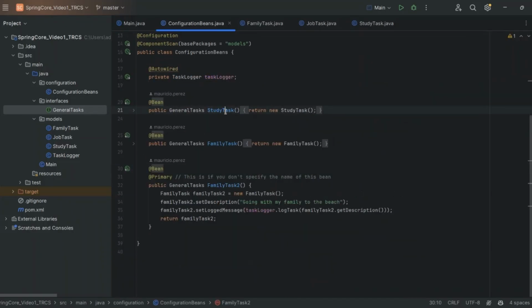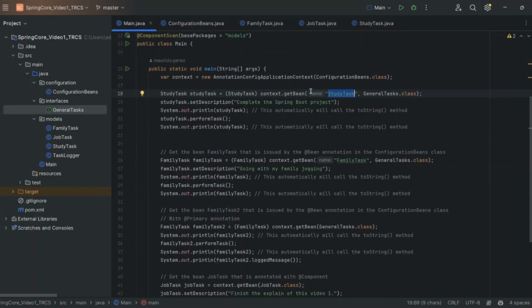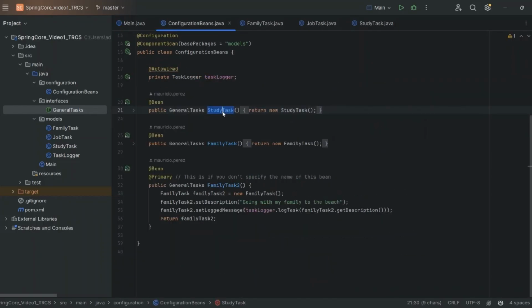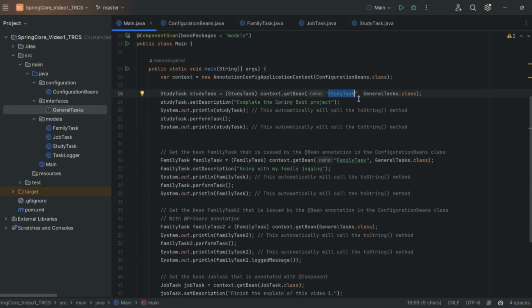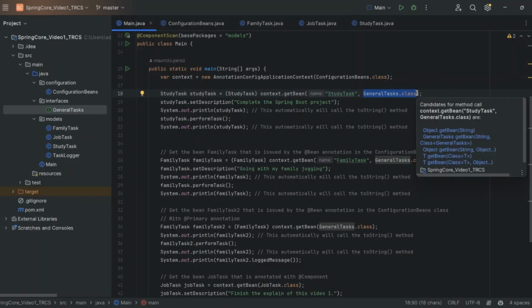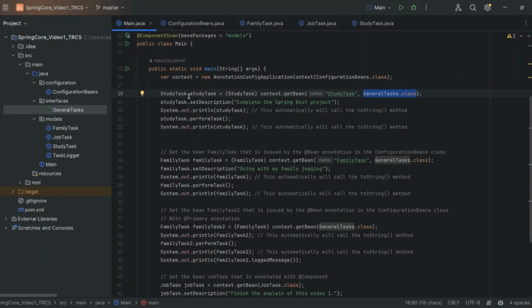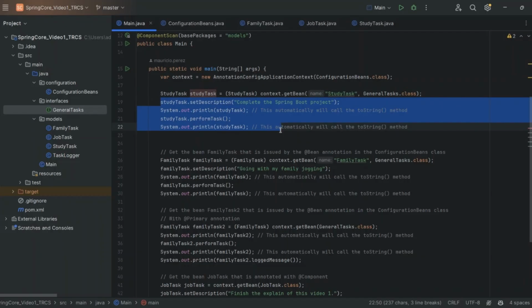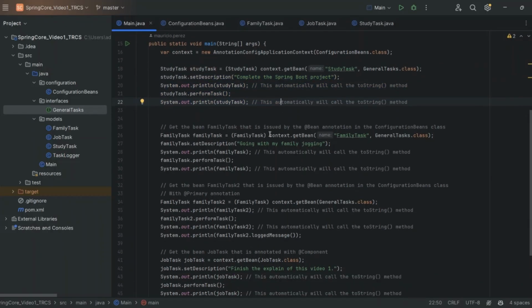And what is the name? This is the name, study task. If I want to retrieve the study task bean that is stored into the application context, in the first parameter, I will put the study task. In other words, you are going to be putting the name of the method that you have placed here to issue the bean. No more. It's just simply that. And here, as a second parameter, you will be telling the type of the object of the bean that is stored into the context. And then here you can access the properties. It's just simply that.